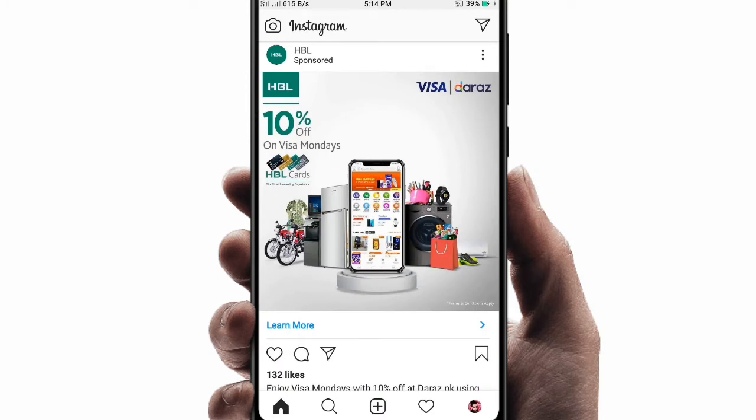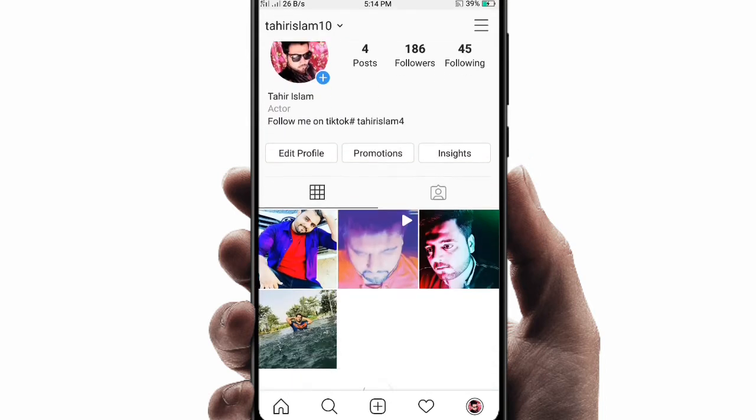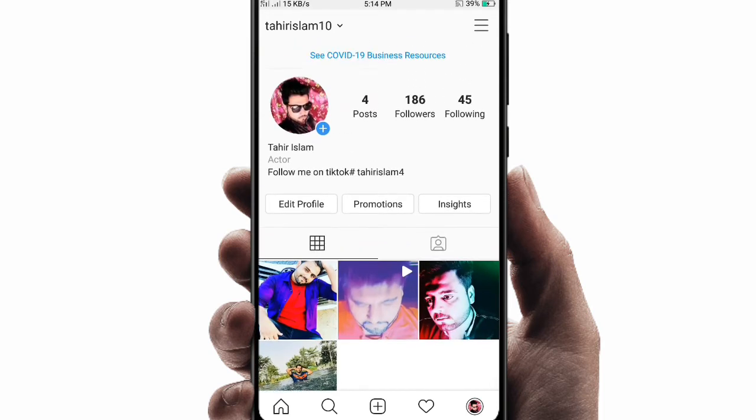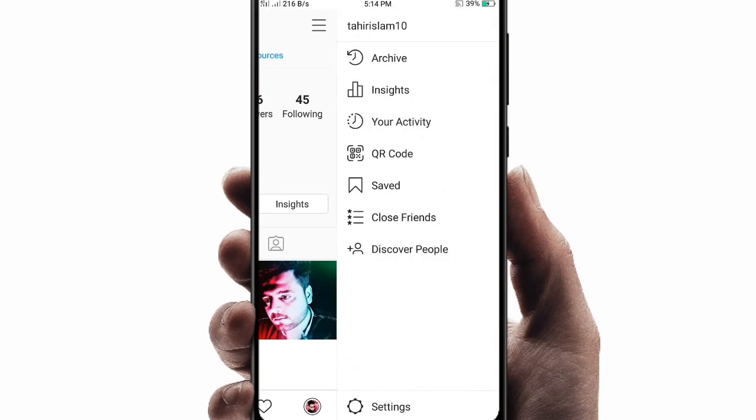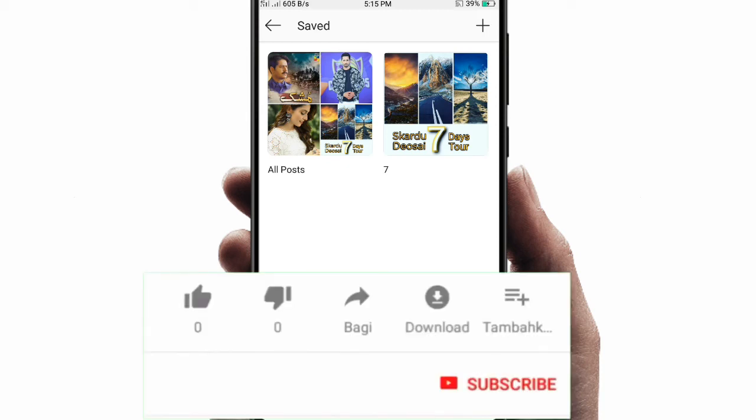So to check it, I have to press on that icon on my account, and here you can see those posts that I have saved are not showing anywhere. Those collections are not showing here. To check the saved collection, you have to click on these three lines, and here's the option of saved. We'll just tap on this saved option, and here you can see all the collections you have saved into your Instagram account.